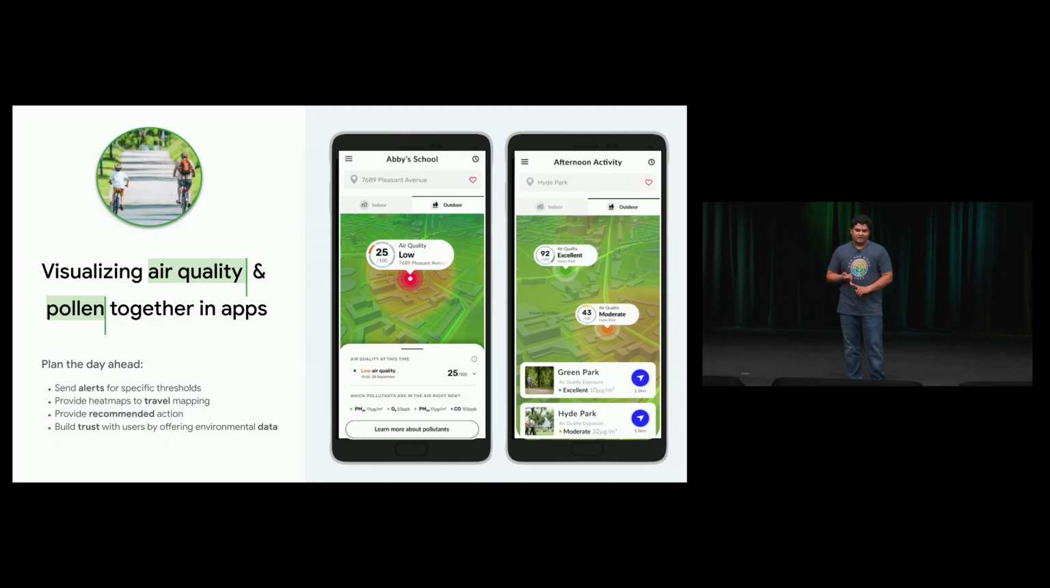You can have alerts for specific thresholds. So if air quality goes above X, send me a notification or something like that. You can have heat maps on your routing. So while your GPS is on and you're going from place A to place B, you can see the air quality changing over time. You could have specific recommendations being sent over almost in a proactive manner, as opposed to you having to check and then trying to find more information about it.